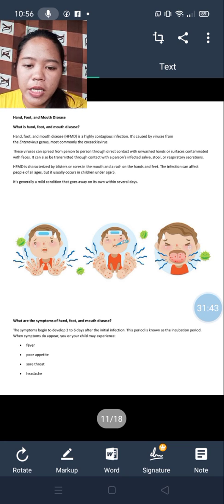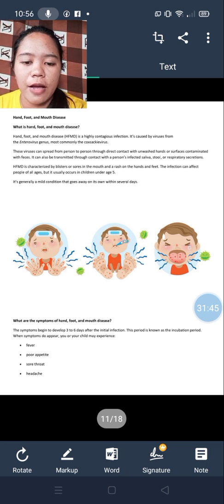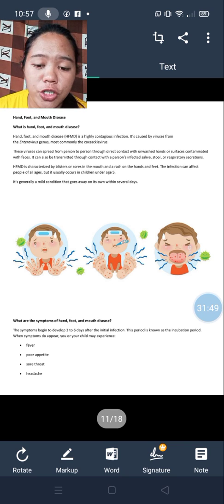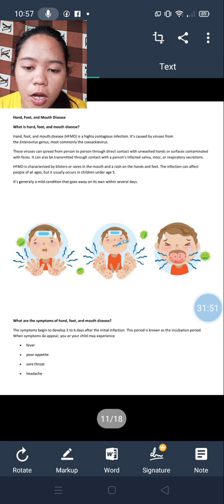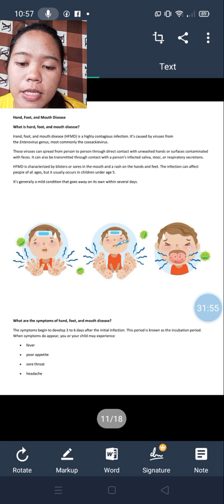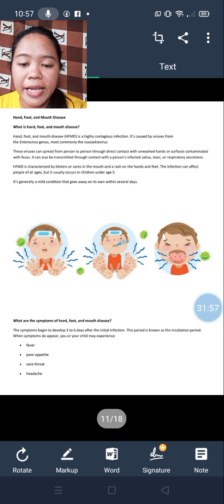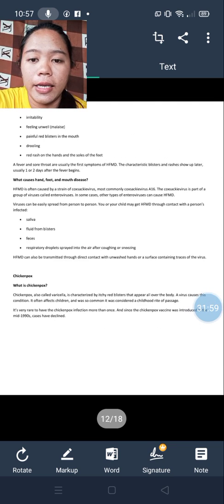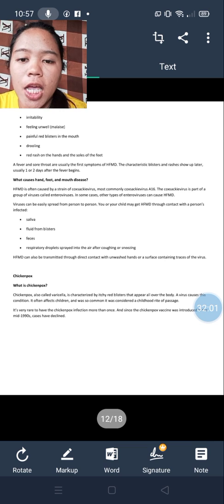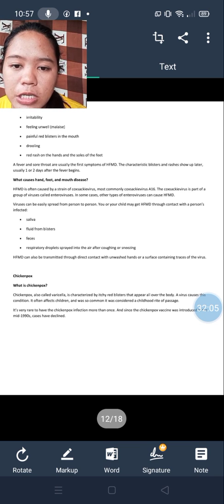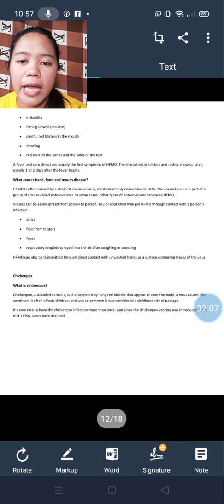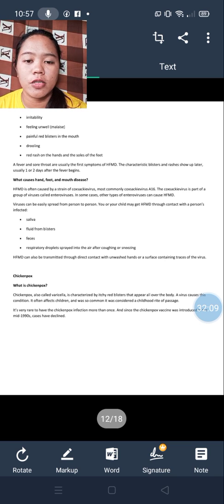The symptoms begin to develop 3 to 6 days after the initial infection. This period is known as the incubation period. When symptoms do appear in your child, you may see fever, poor appetite, sore throat, headache, irritability, feeling unwell or malaise, painful red blisters in the mouth, drooling, and a red rash on the hands and the soles of their feet.